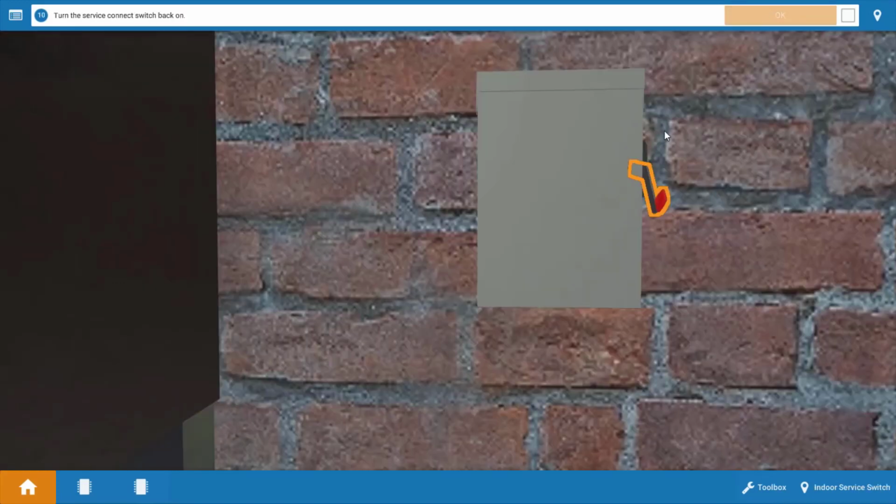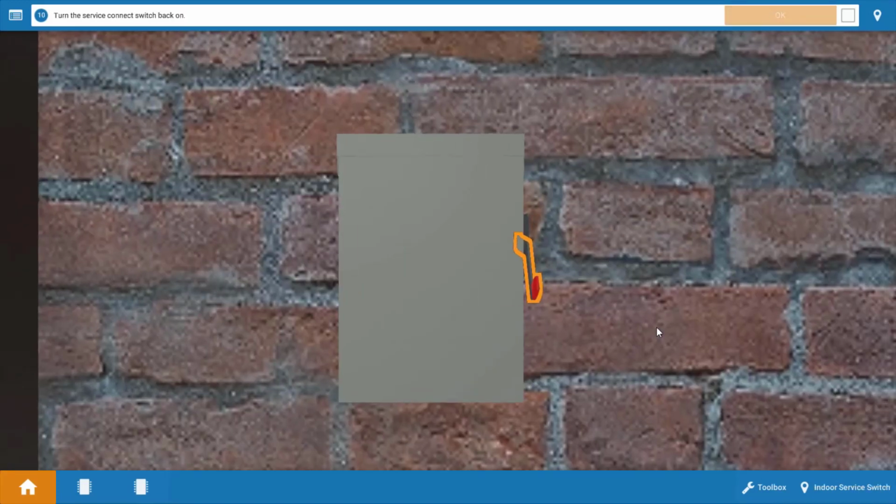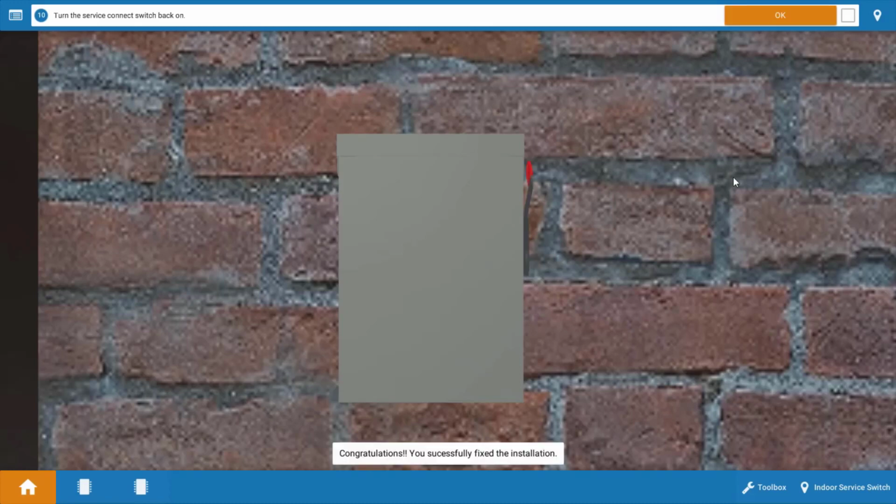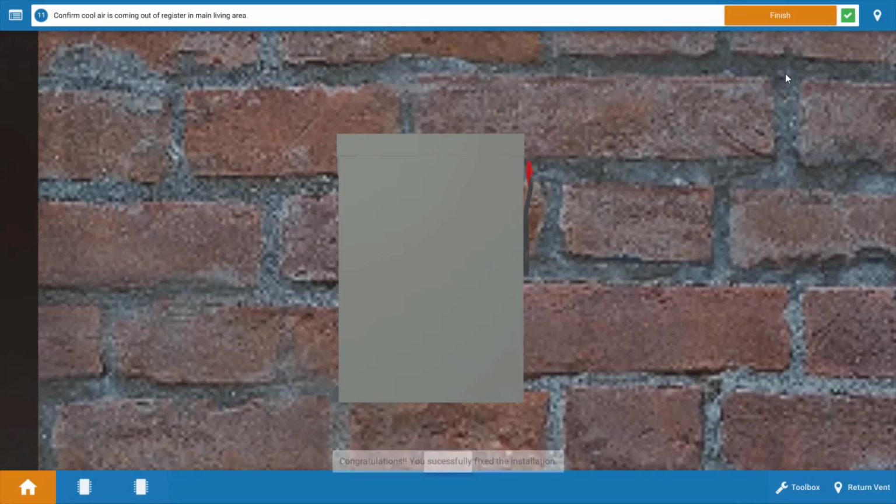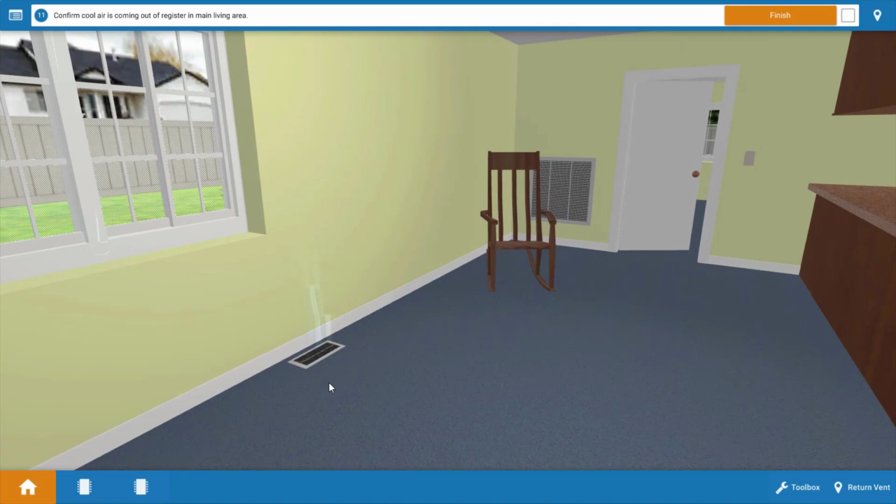Next, we want to go to the residence and make sure that cool air is reaching the residence. So we need to turn the disconnect back on to power the unit. And then we're going to go up to the house and make sure cool air is being delivered through the registers. And we can see here, evidenced by this graphic, that we do have cool air coming out of the floor register. So you did a great job and the problem's fixed.